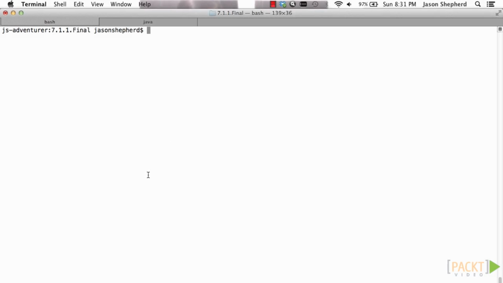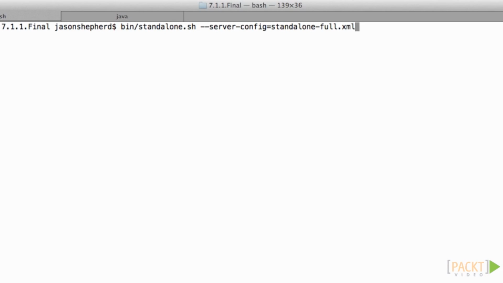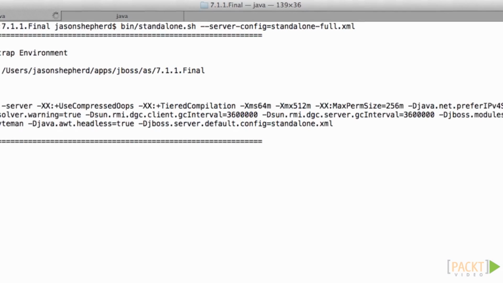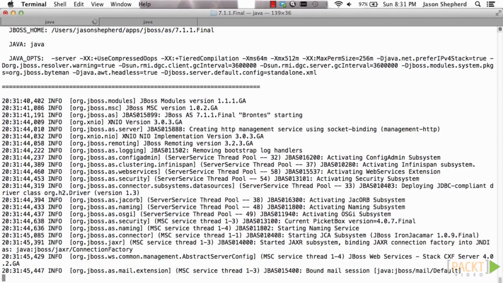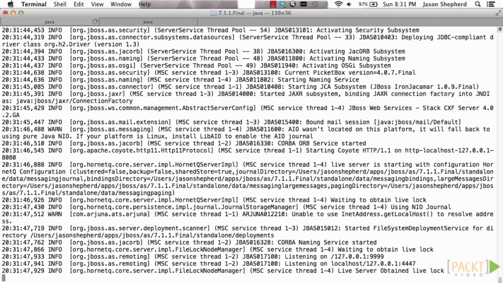Deploying a messaging queue to JBoss. I'm going to deploy a messaging queue to JBoss using the management console. In order to do messaging, I need to be running the standalone full profile. So I start up a server using the standalone full profile.